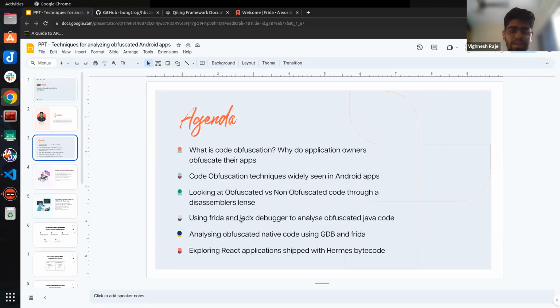Next, we'll try to use tools like Frida and Jadx to analyze the obfuscated Java application. Then we will see how we can analyze an obfuscated native code library for Android. And finally, we will look at a React application which is shipped with Hermes bytecode.